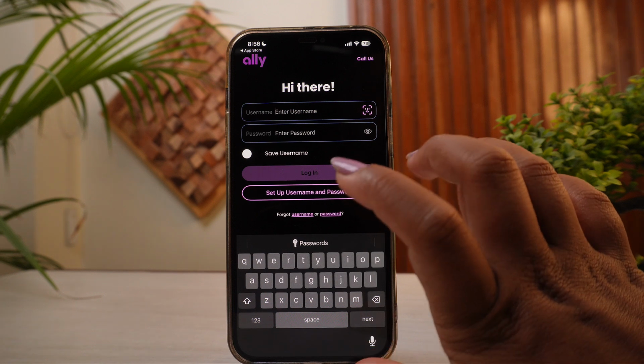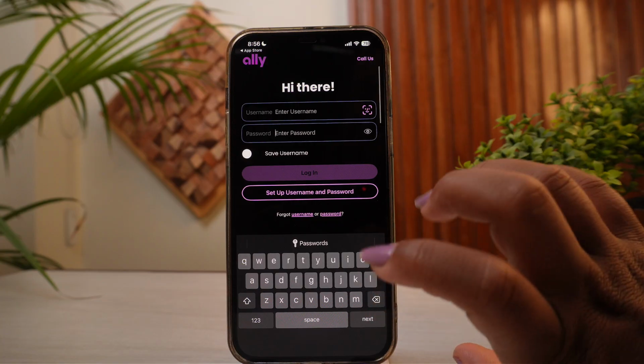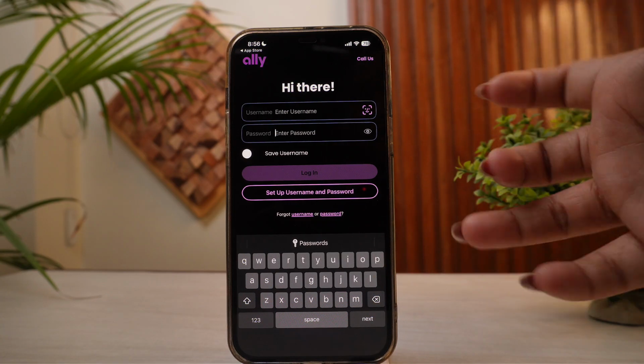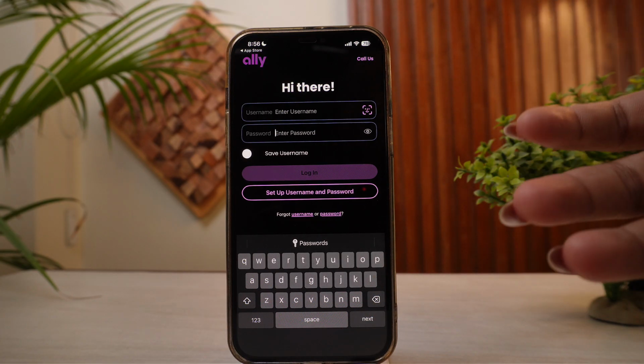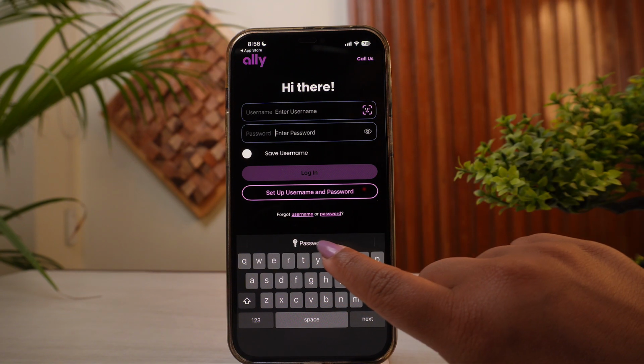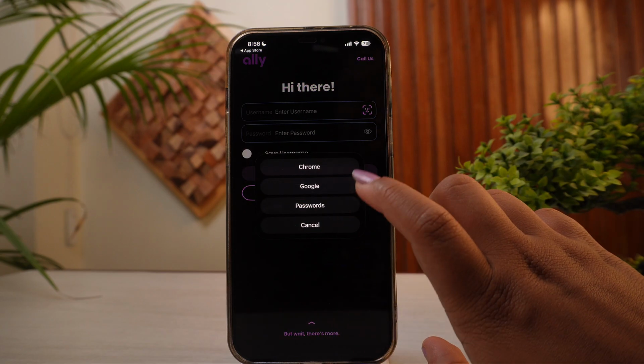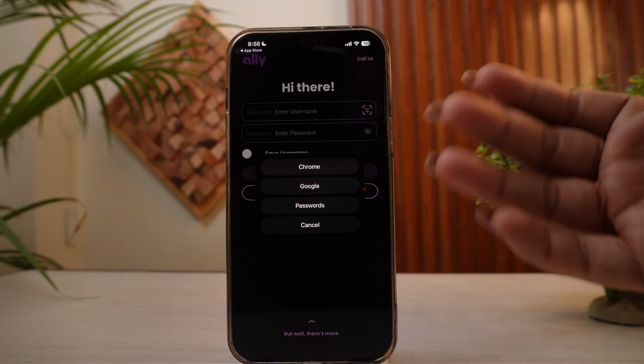So in order to enter your password, let's just say you don't know your password, then you have to remember if you had saved it on your Google account, or you might have also saved it on your Apple ID. So if you do have, then you can simply tap on the passwords option that you will be able to see on your keyboard. Then from here, you can select which exact platform you have saved it to.